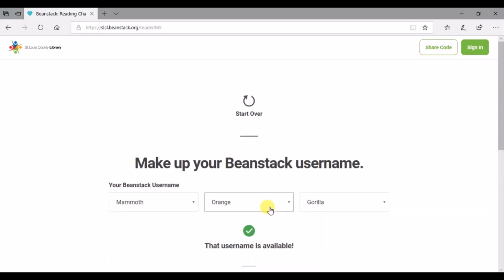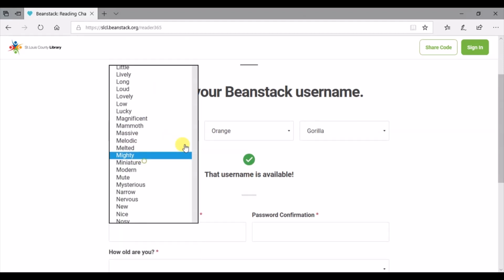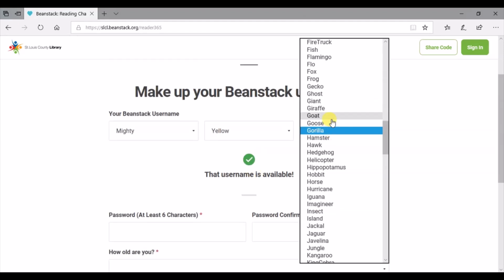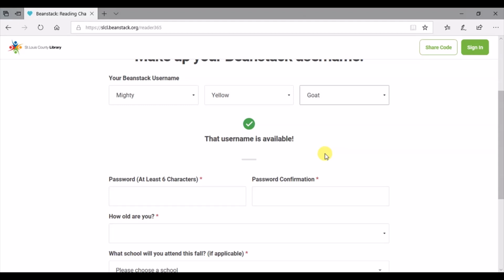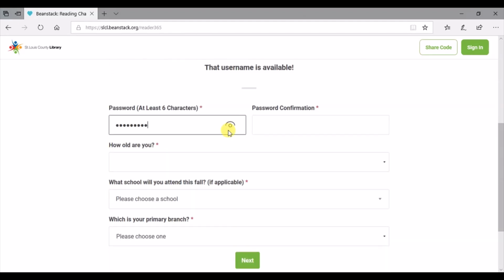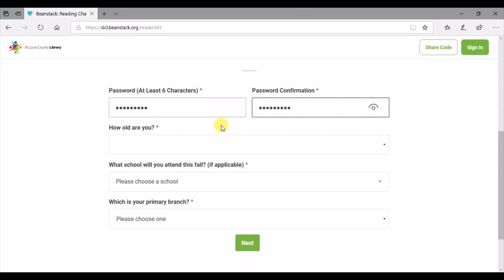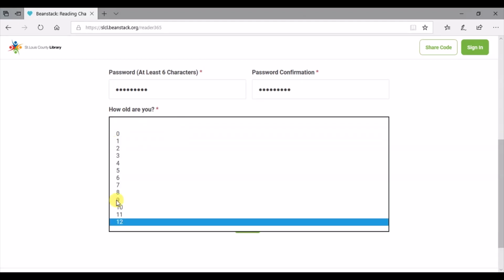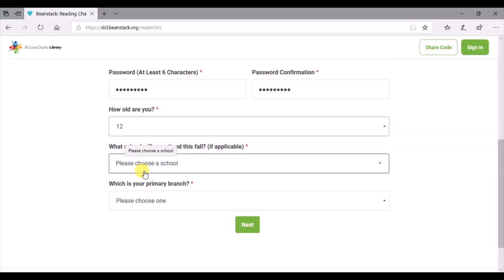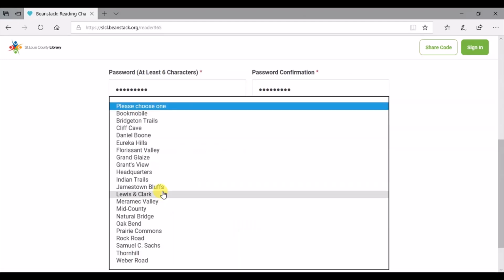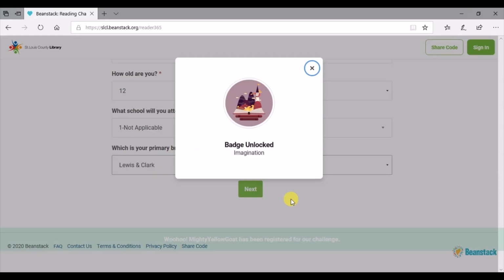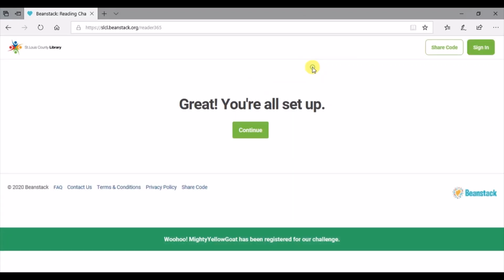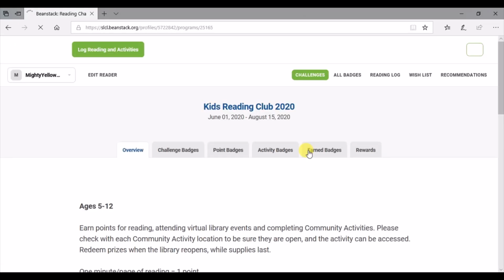For under 13 accounts, the reader will select three words from each of the drop-down menus for their username. If their username is available, it will be listed beneath. Next, scroll down and fill in the required information. When finished, click Next. The reader will be awarded a badge. Click the X on the badge and then click Continue to arrive at their profile. Based on the reader's age, they will automatically be enrolled in the age-appropriate reading club.